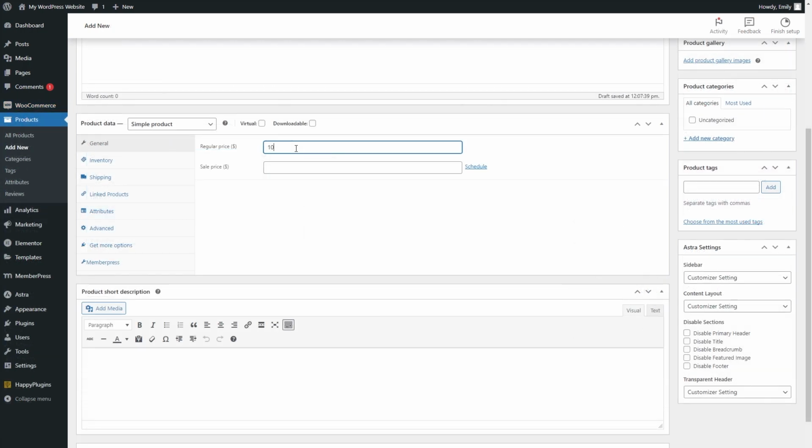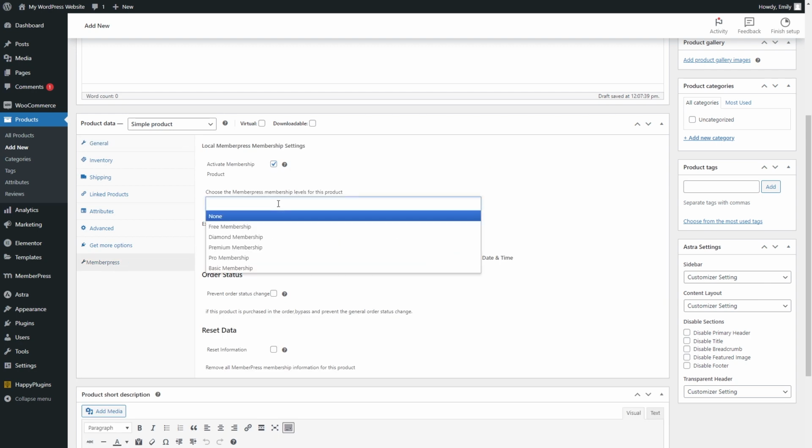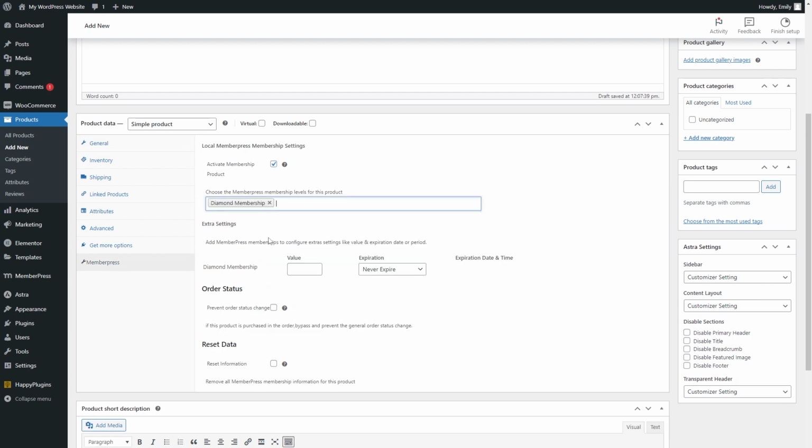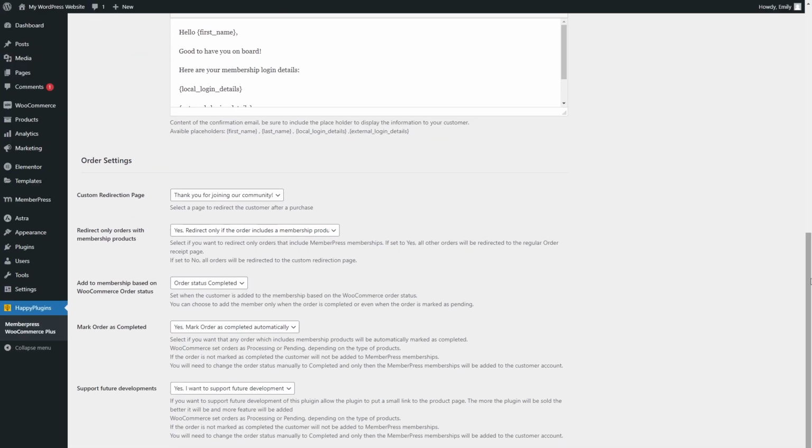This means that if a customer buys a product that includes both a membership and a physical item, and the order status is pending or processed, the member will only gain access to the membership's content after the seller marks the order as completed. With MemberPress WooCommerce Plus, you can choose when to add a member to a membership.